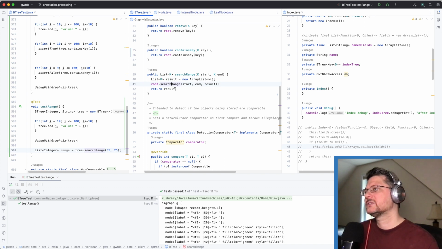And it's calling search range on the root, giving the start and end and the result. So it's basically just self-modifying this.